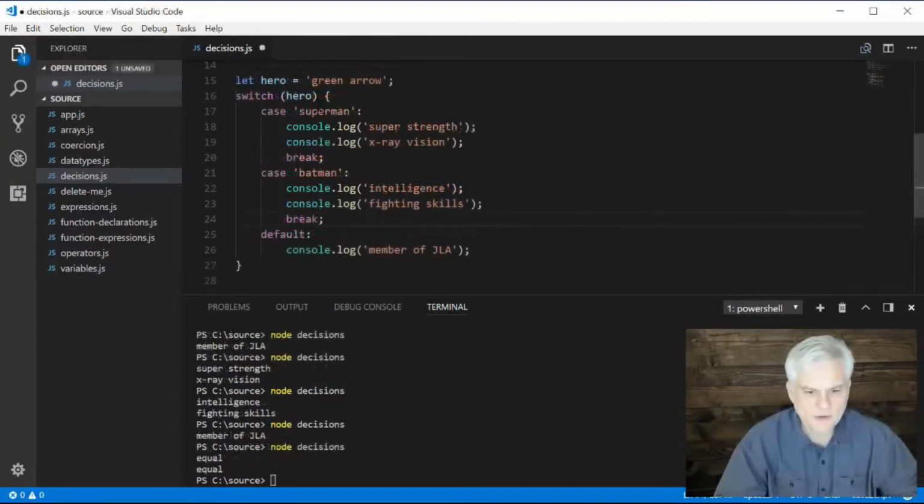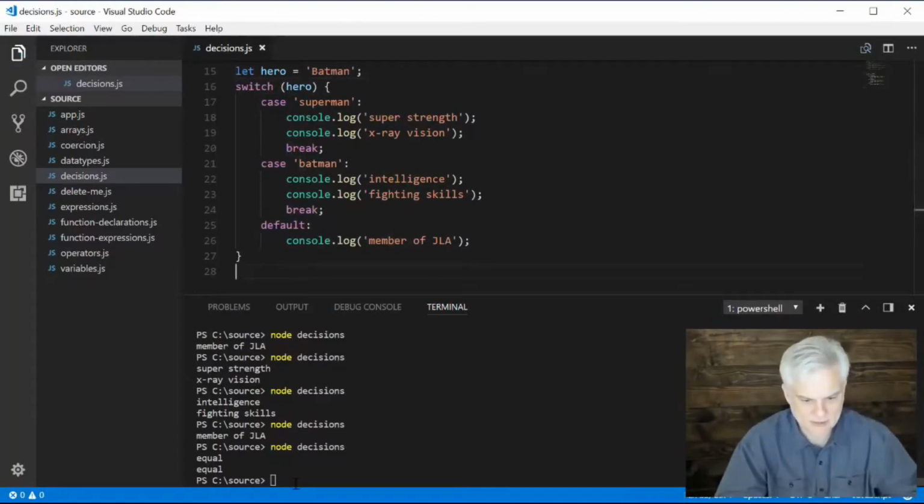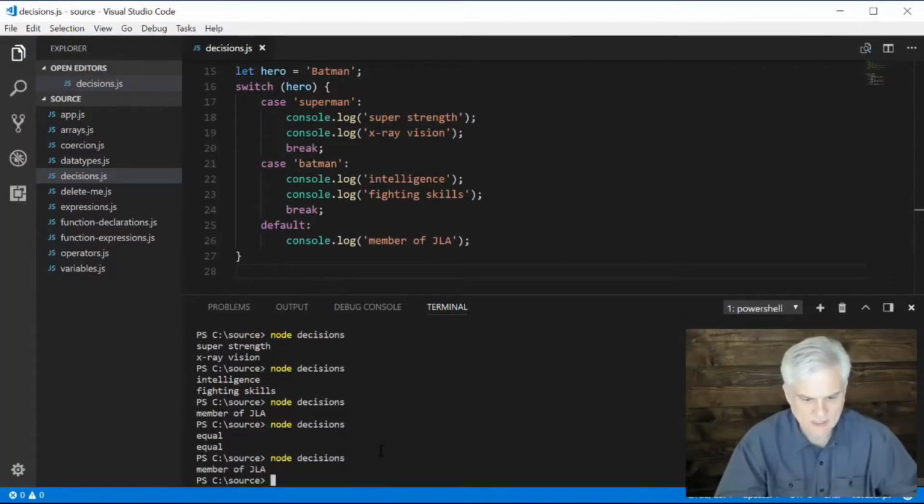All right, one other quick tip here is that whenever you're evaluating strings, there's a possibility, like for example, Batman. What if we had a capital B in Batman, all right, and then we run the application and you see he's a member of the JLA.